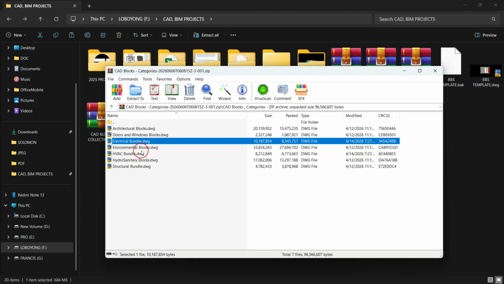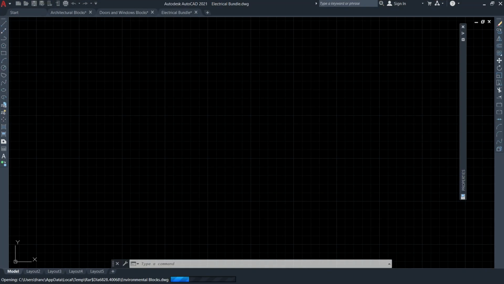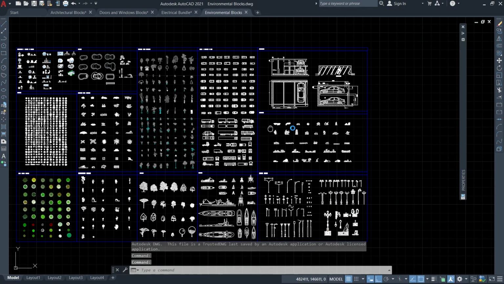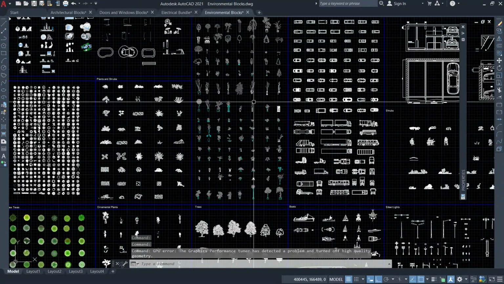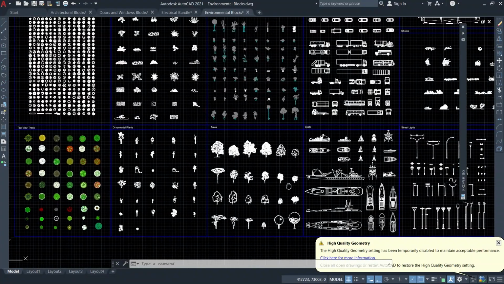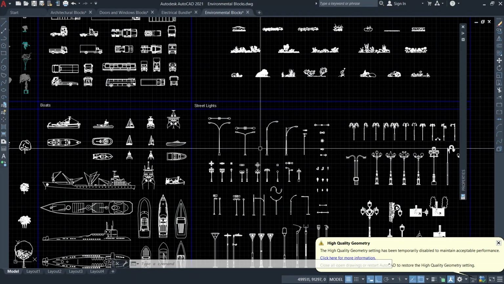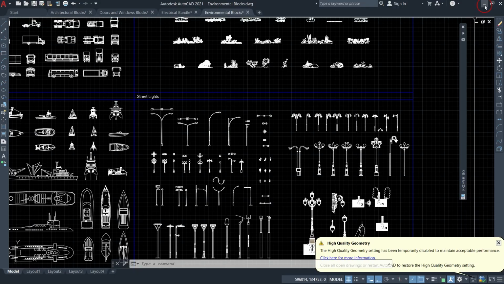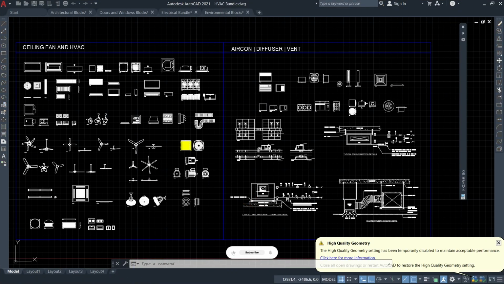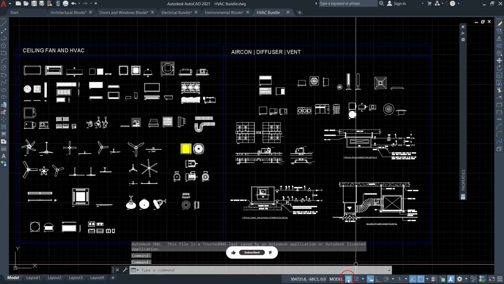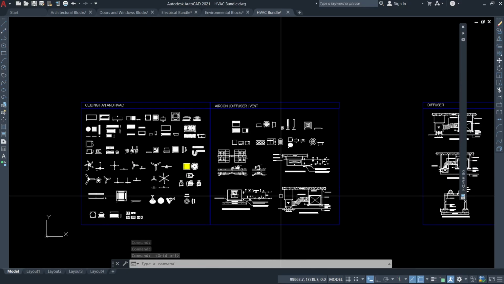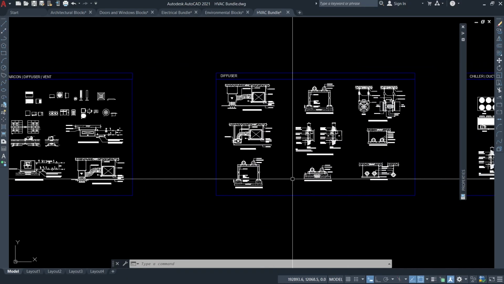Let me show you this one, the environmental. Environmental includes the trees, different types of trees are here, plants, all of them. Even there are some lights here. Let me see this one, the HVAC bundle. Yes, so this is the ceiling, and all of them are included.